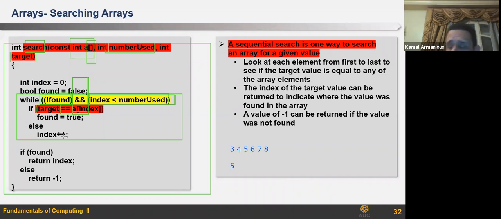So index is equal to 0 and now index becomes 1. Yes. So target is 5. A of 1 is what?